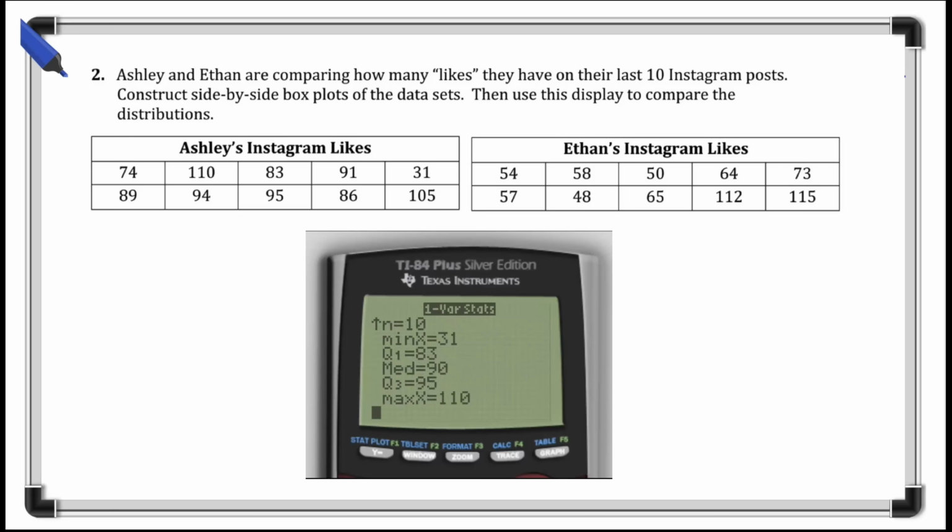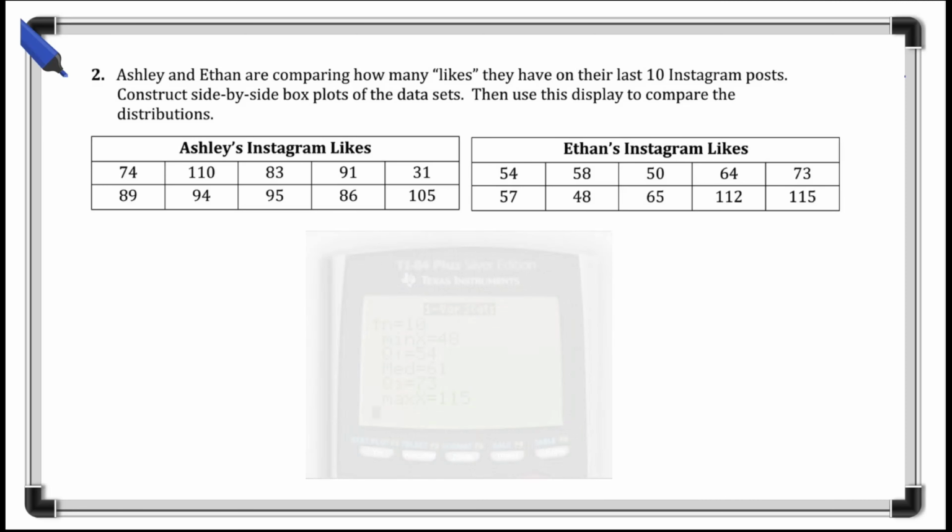And so we have all the data for Ashley here. And then we're going to do Ethan's likes, which again, stat, calc, and then L2. So again, you can press second 2 or you can press second stat and then number 2 to change L1 to L2. And we're going to get all of Ethan's 5-number summary right here.